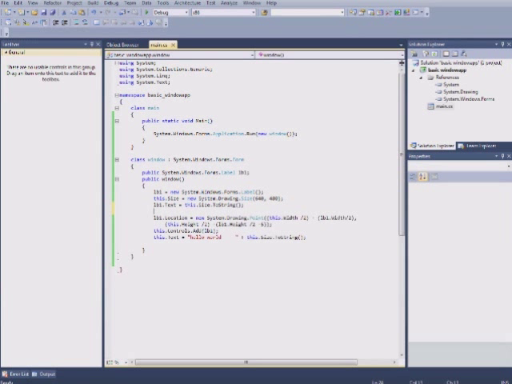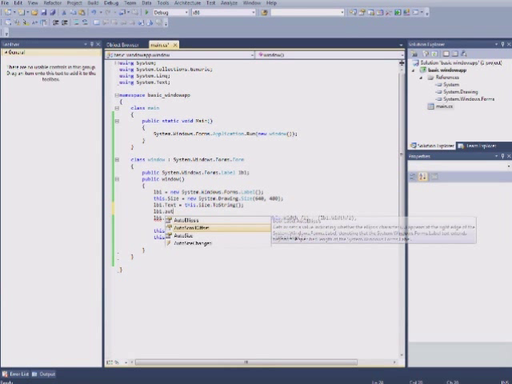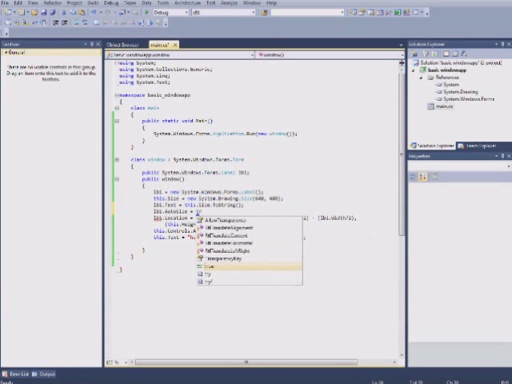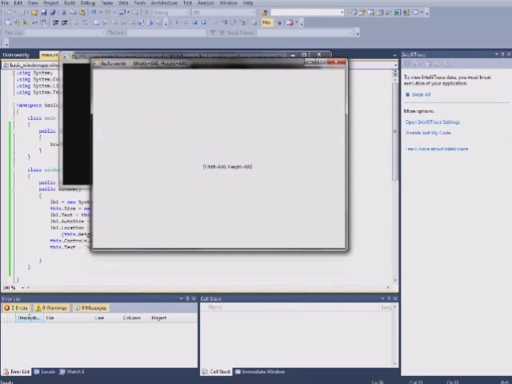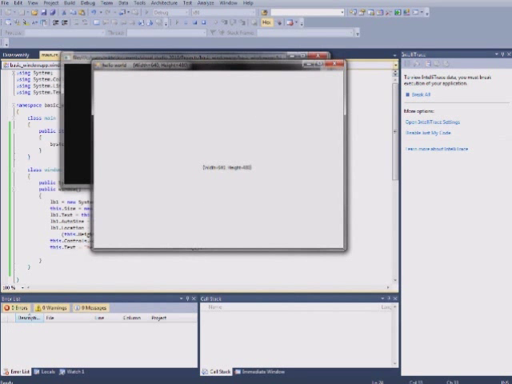So let's do LB1.AutoSize equals true. Have a look what that's like. There we are. AutoSize is now true, so it's about right, and it's in roughly the middle of our application as well.